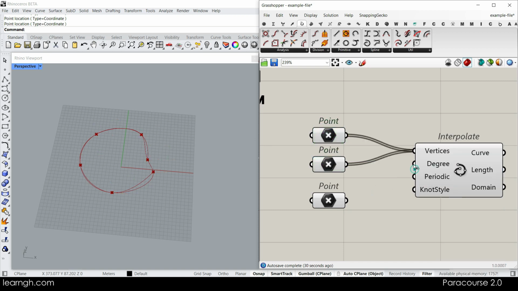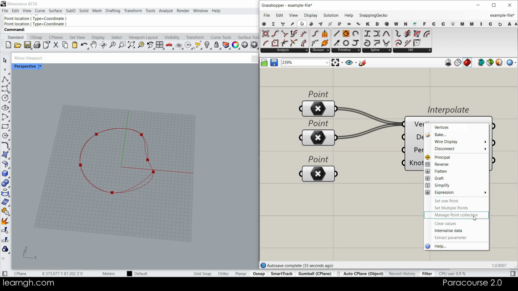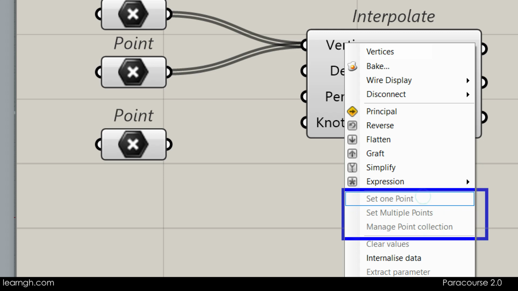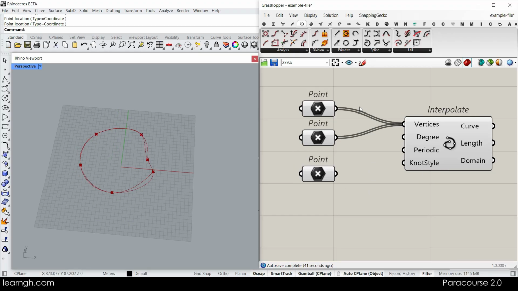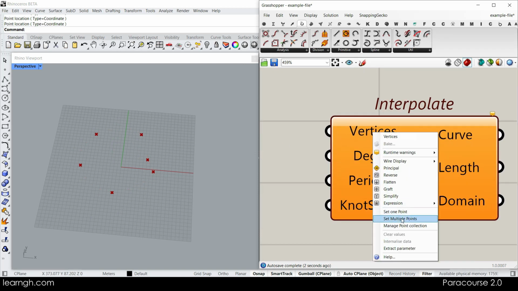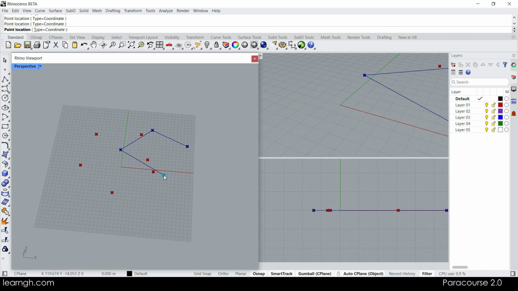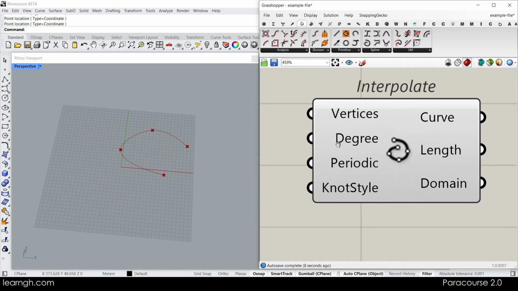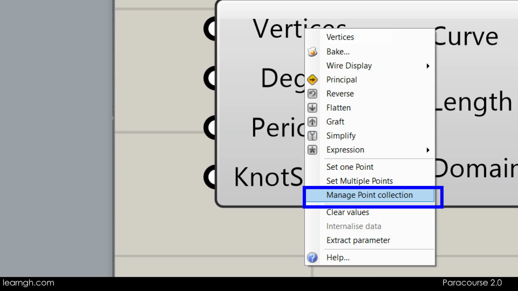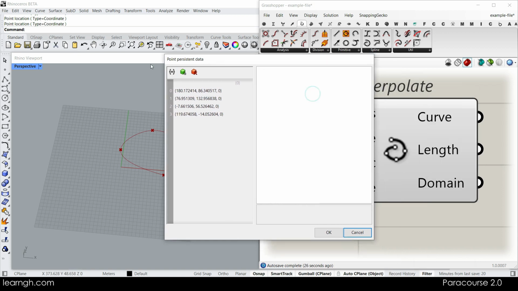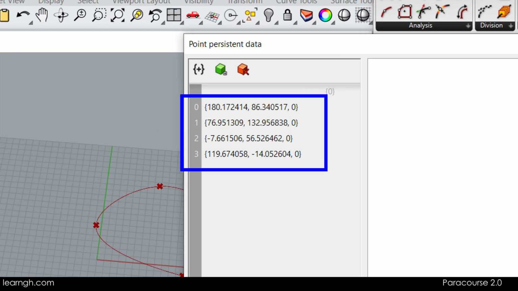Another thing you can do here is set one, set multiple. That is the most common for the inputs: set one, set multiple, and manage. So for example, if I didn't have any points here and right click and set multiple, I can select multiple points. It's going to give me, let's just delete these points, a curve. You can also go to the manage point collection and just select that, and here you can see that you can have all the points here.